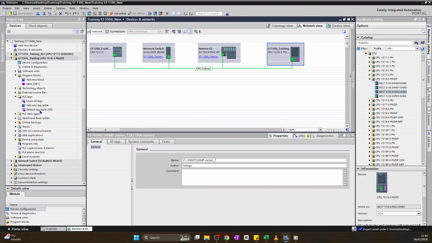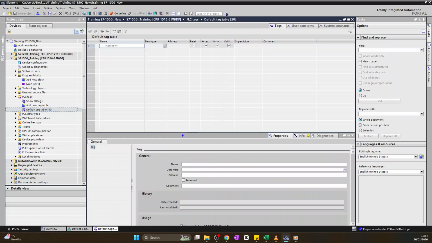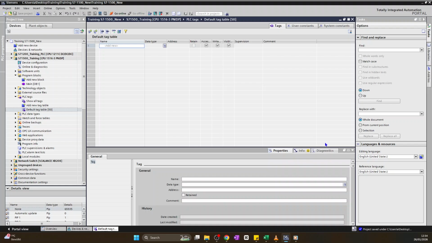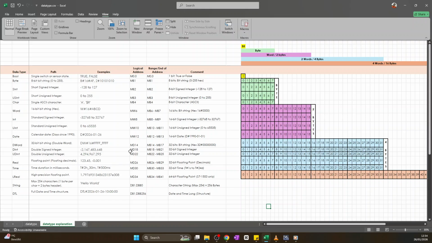And as we discussed in the last video, if you've not seen it, please check it out. Whenever you add the PLC, you have a default tag table. It shows up there. I've added this PLC. The default tag table is already showing up there. So before going much further, I'll show you something which I just developed to give you an understanding.